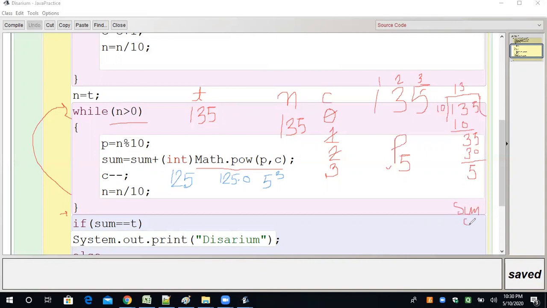Sum is 0. Now after this calculation, sum will become 125. Please understand this very important part. C minus minus. Now the C will become 3. It was 3, now it becomes 2, because the power of the second last digit should be 2, that is one less than the length. That's why we have reduced.